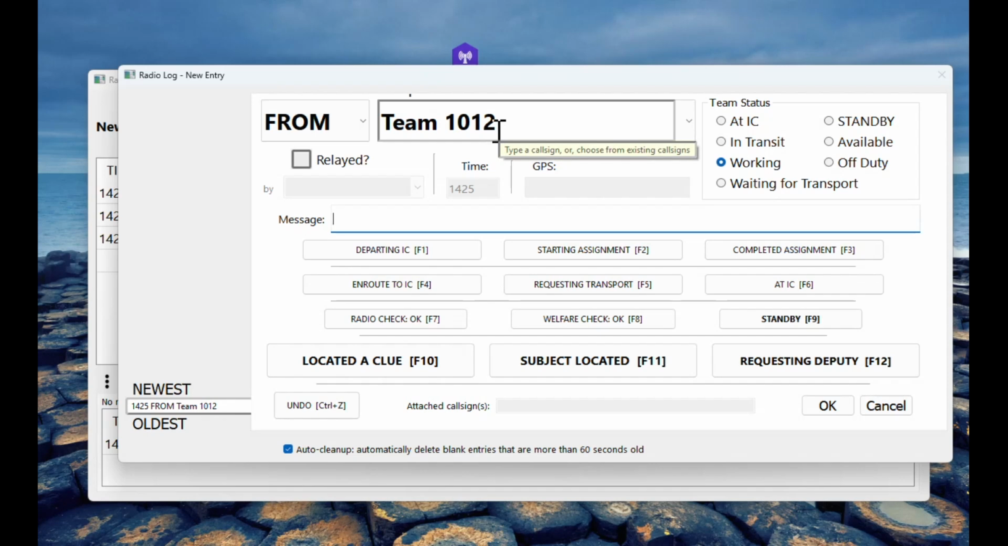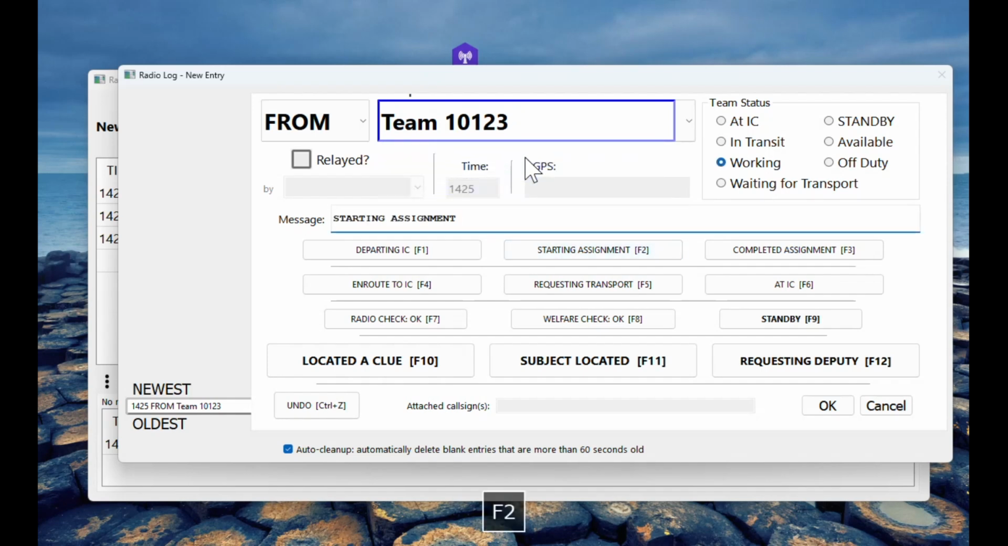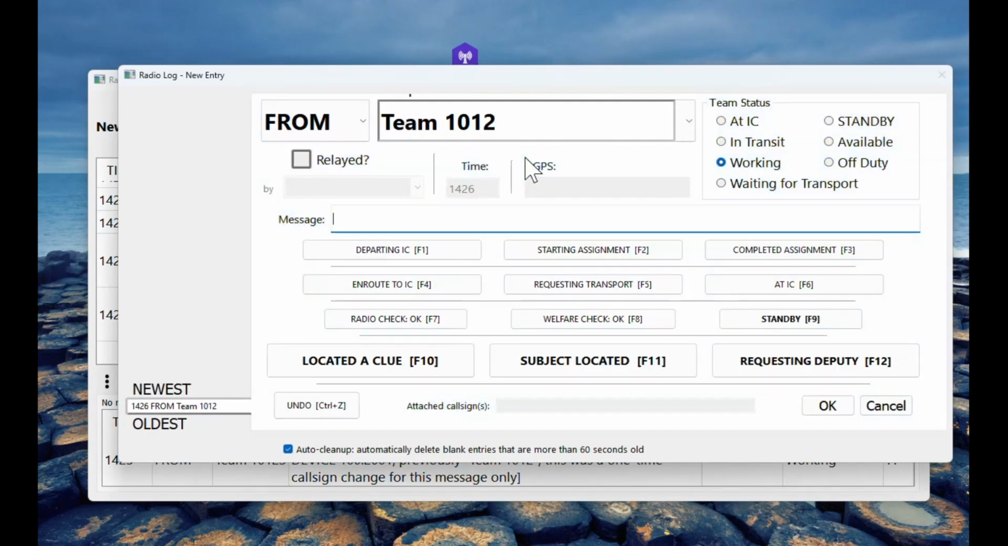Another call from the same device. Let's say we want to change again, but this time we want to make it a one-time change. So we're going to do that, put in a message and hit enter to save. IC Team 1012. All right, another call from the same device. You can see it did not remember the call sign, just like we told it not to remember it.